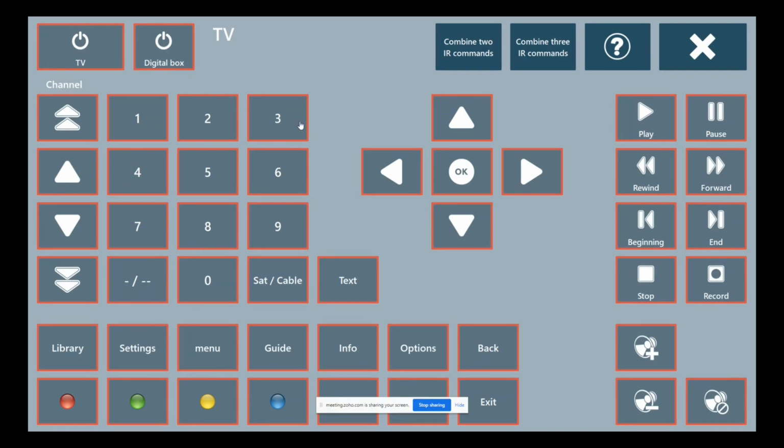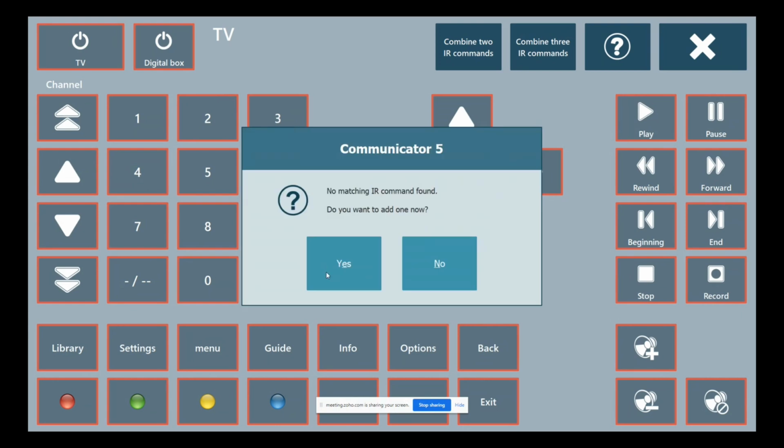So what I would do is press number 3. It would say there's no matching IR command found. Do you want to add one? When I click yes, if you're looking at my camera here, I'll take my TV remote and press the number 3, because I've picked the number 3 button here that I want to correspond. I point the remote towards my device, and that captures the code, and then that's learnt into the device.